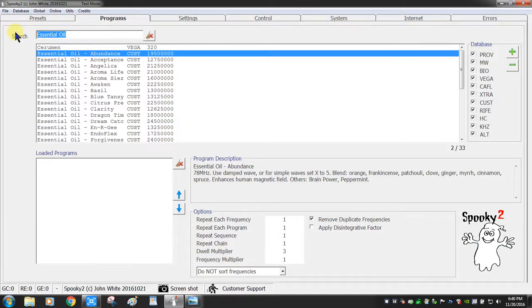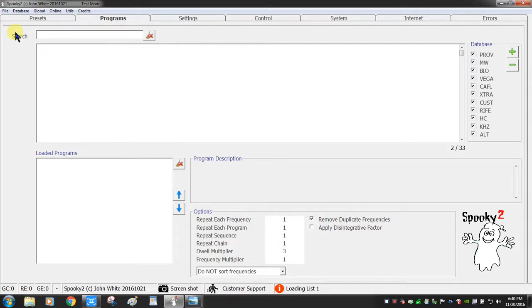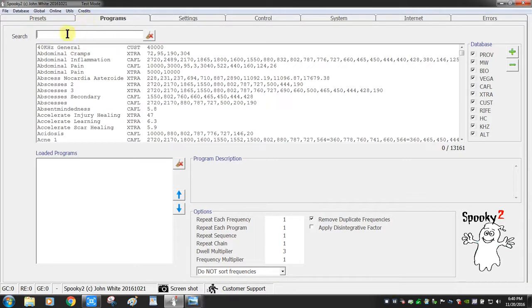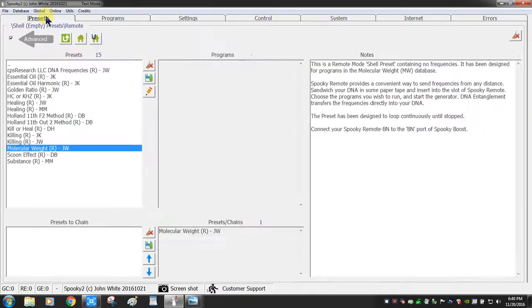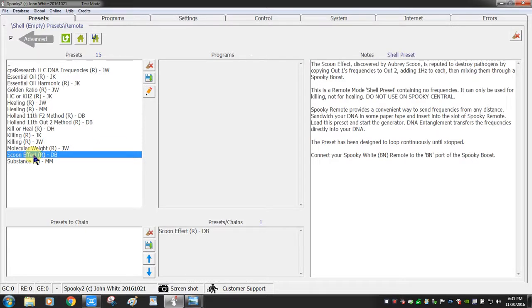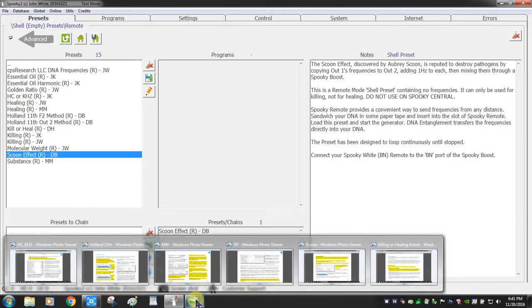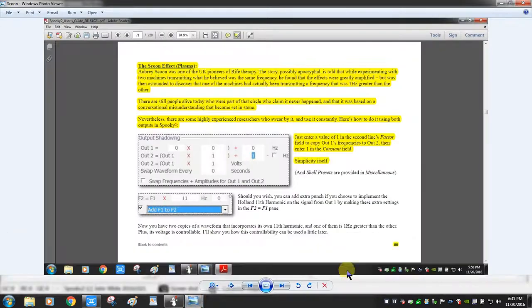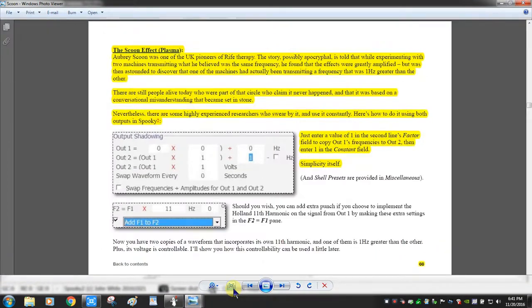The Schoon effect is another feature that you can investigate on your own. It's on page 66 of the user guide, you can read about it here. I won't go into any detail on the video. Again, you're going to be using healing or killing primarily. I just wanted to point out some of these different aspects of the shell presets.